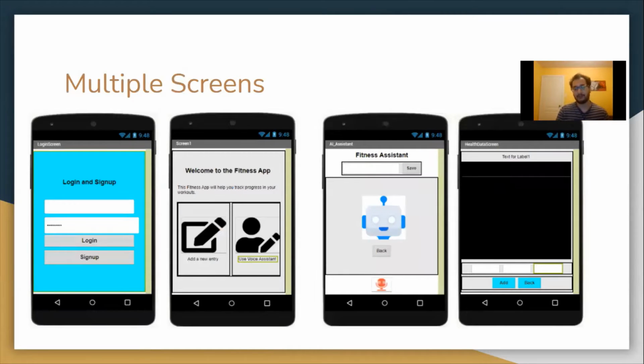As you can see here, we have multiple screens. Our initial screen is the login screen where the user will be prompted to enter their username and password. If they enter an incorrect username or password, a message will pop up informing them that that username or password was incorrect, and they will be prompted to enter in a correct one. If they enter a correct username and password, they will then proceed to the next screen, which is the main menu, and it will say, "Welcome to the fitness app."